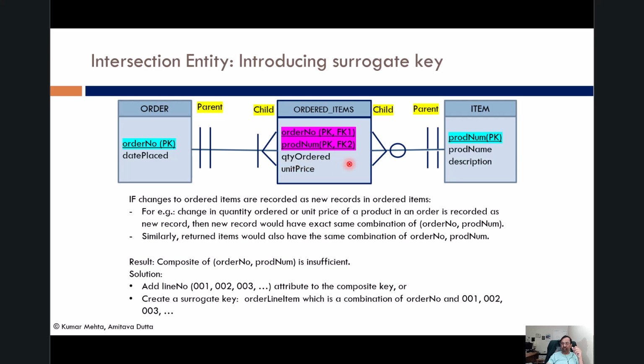Now, if I have a new entry in this intersection entity, it would have the same order number. So for the revised value, this quantity changing from 4 to 3, you could imagine that there are 2 records in this intersection entity, both of which have the same order number and product number. So that's not good. You can't have an entity with repeated values for the primary key. So in this case, the composite key of order number and product number is insufficient.